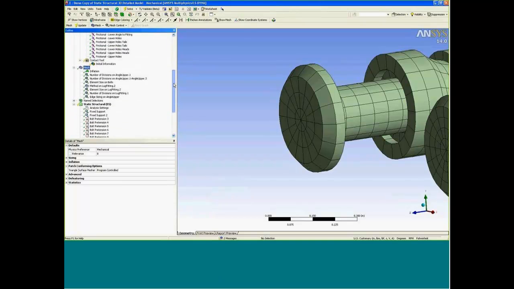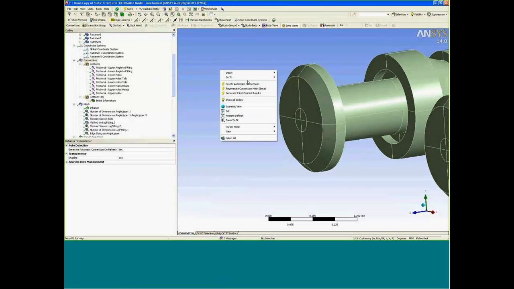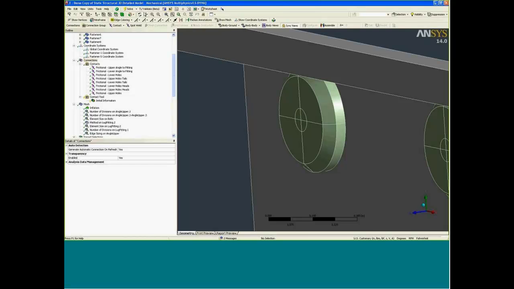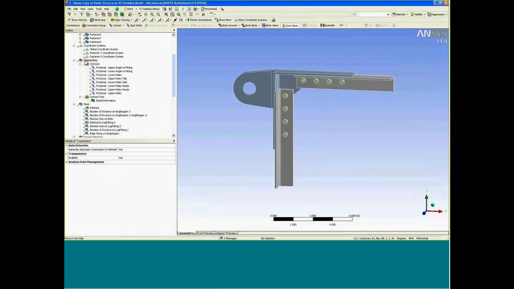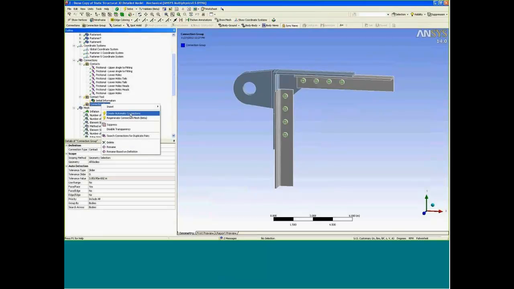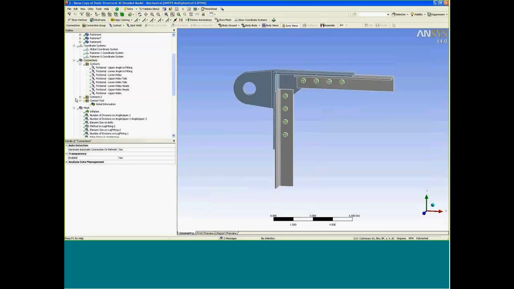The other important part of setting up these types of problems is setting up contact between all the bodies. By default, most people have their settings in Mechanical to initially have Mechanical set up all the contact for you. I'm going to replicate that here. I'm going to create a new connection group and create automatic connections. And what Mechanical does is take a look at all the various bodies here and automatically set up the contact for you.